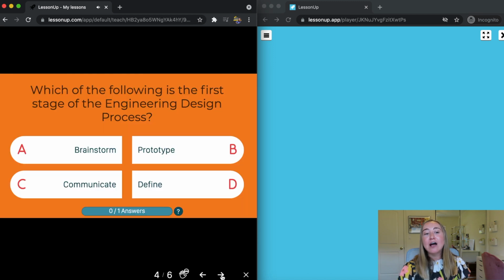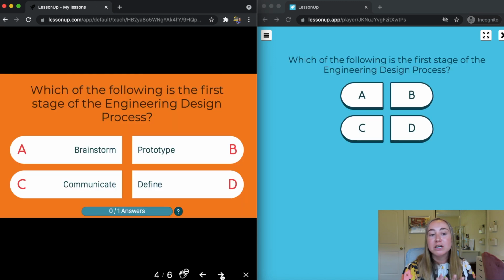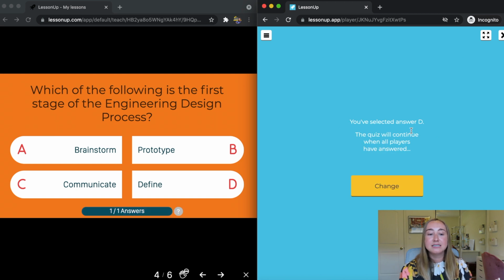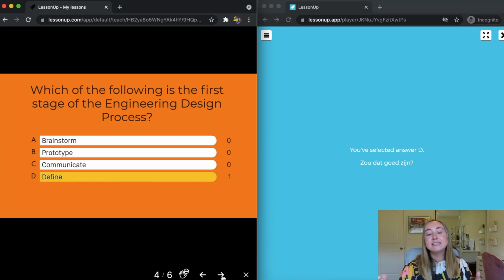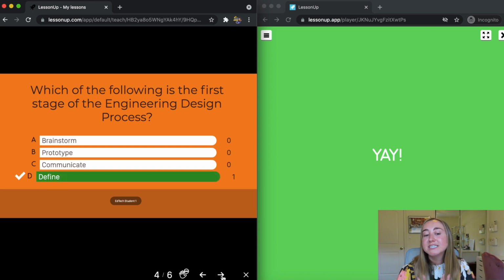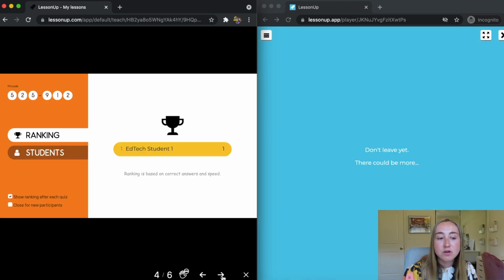All right, so next we now have the quiz. So on the board, you will be projecting what you see on the left-hand side here, which says, which of the following is the first stage of the engineering design process? Now, students can go ahead and click on A, B, C, or D, depending on what they think the correct answer is. So let's say I choose D, and let's see, I selected D, and that would appear to be the correct answer. So the student receives a yay notification on their screen. There is also a ranking. Now, as the teacher, you do have the ability to actually get rid of this ranking, so you can uncheck this box if you don't want that to appear for students to see.